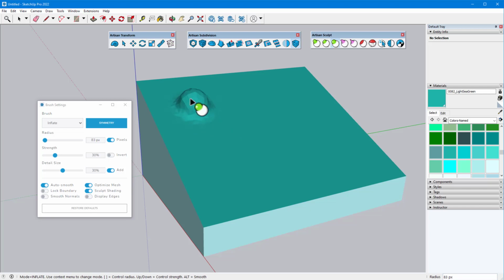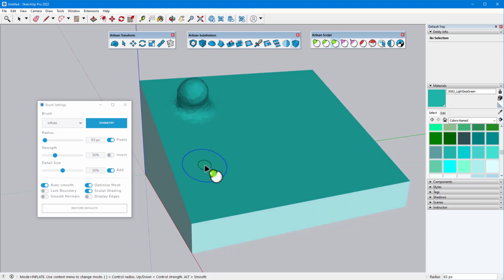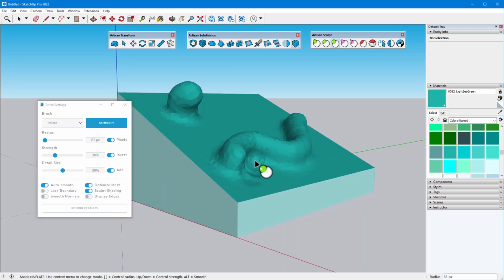This tool is similar to the Sculpt Brush, but vertices move along their individual normals, causing inflation or bulging. In Invert Mode, this tool collapses faces.